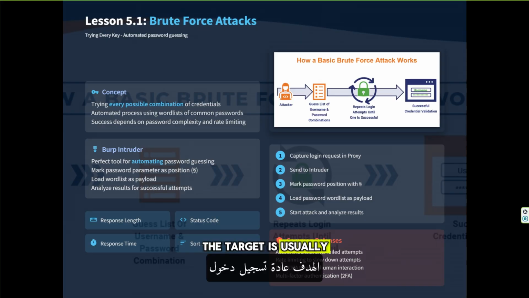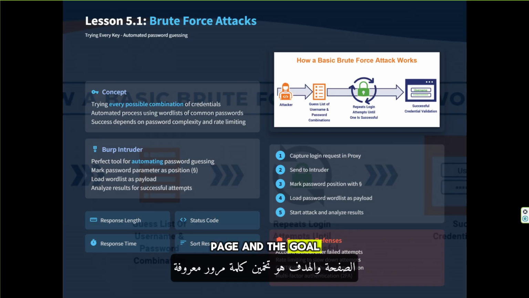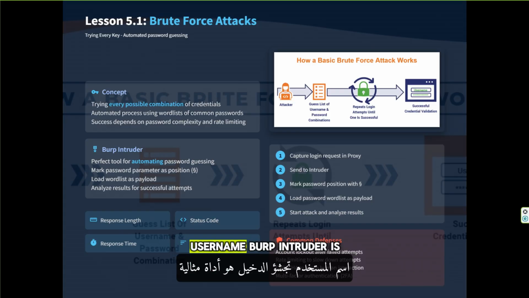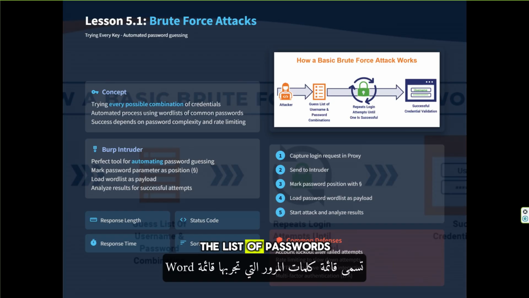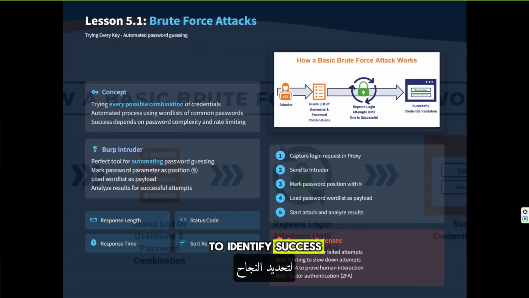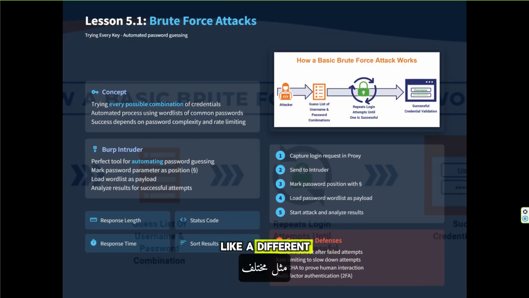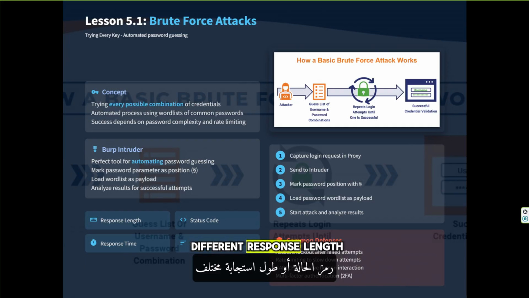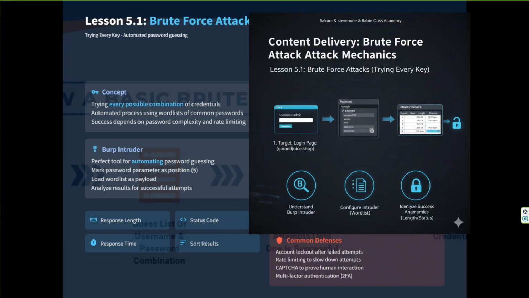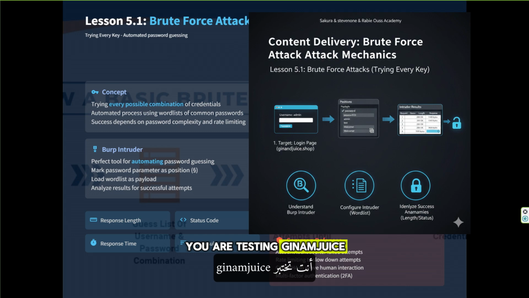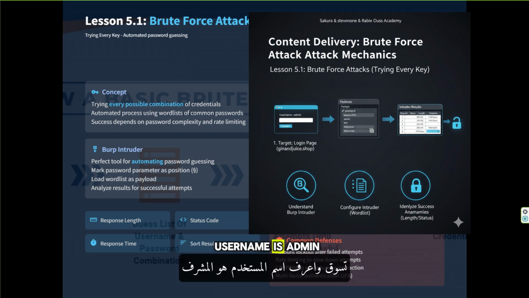The target is usually a login page, and the goal is to guess a password for a known username. Burp Intruder is the perfect tool. The list of passwords you try is called a word list. To identify success, you look for anomalies in the intruder results, like a different status code or a different response length. Practical example. You are testing ginandjuice.shop and know the username is admin.